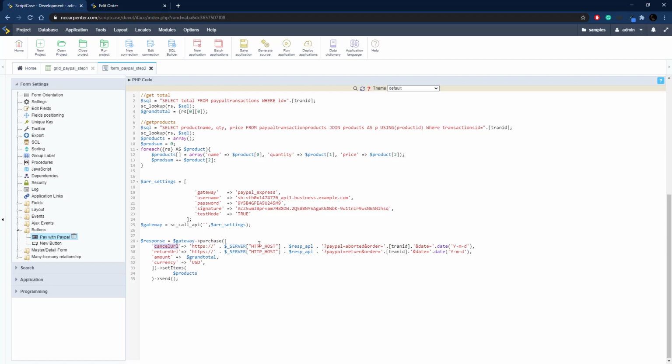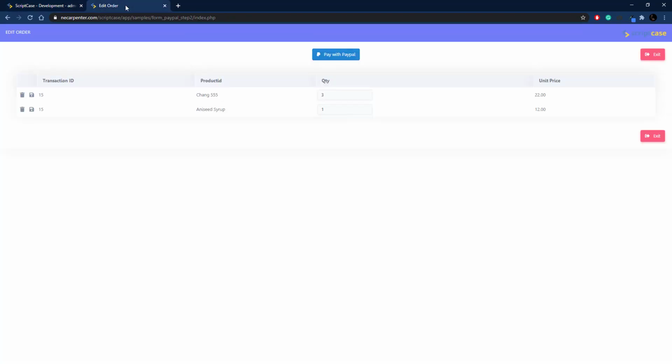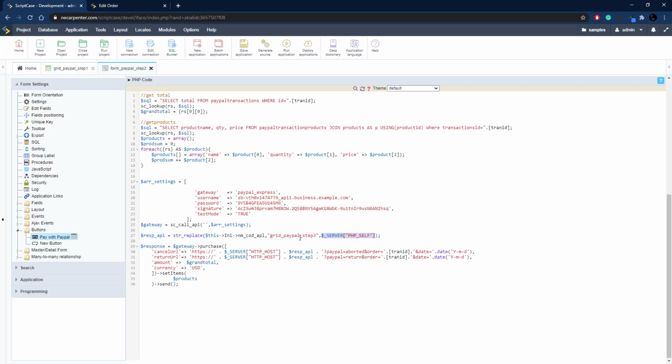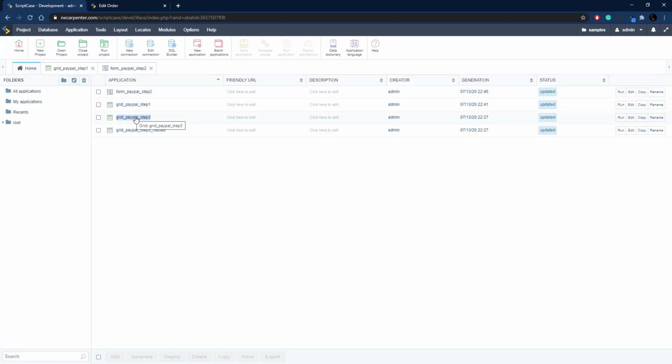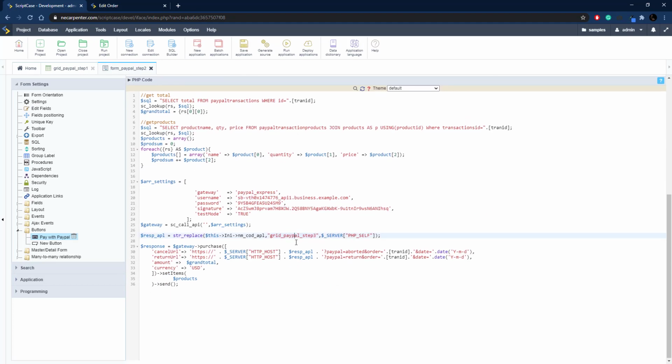And on that, we need to set the cancel URL as well as the return URL. So that's going to go back to our step 3. So I've got another line here that's going to use that. So we're going to get the current application name and the current URL. And in that, we're going to replace that PayPal step 2 right there with our grid PayPal step 3. So that's our step 3 grid over there. That's where it's going to redirect to on both a cancel and on a successful return down here. So we pass that through to PayPal, and then PayPal knows where to go when it's done.